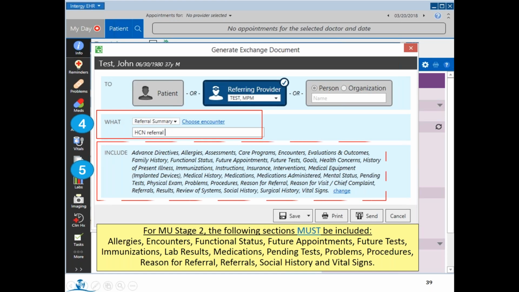The next part is the include section. In the include section, we want to make sure that everything that is needed and required for meaningful use stage two is included. Here we're giving you a list of what must be included for you to meet the measure. If you need to change any of these options, the only thing that you need to do is click the hyperlink that says change, and it will give you the list, and you can check in or out any section that you want to add or remove.